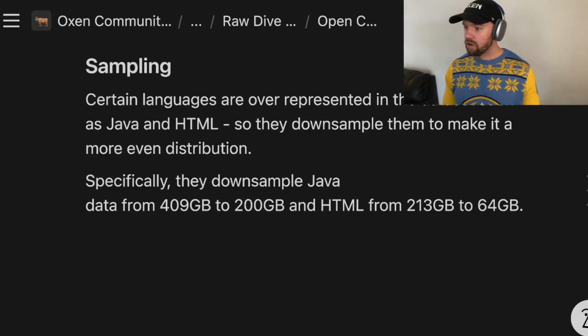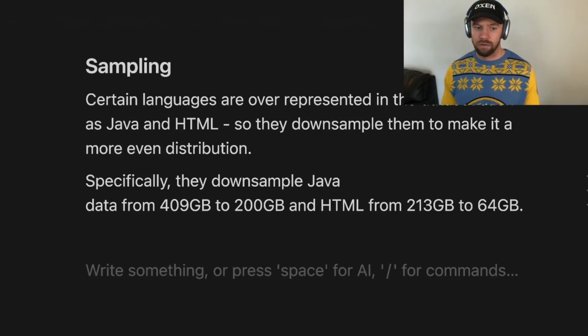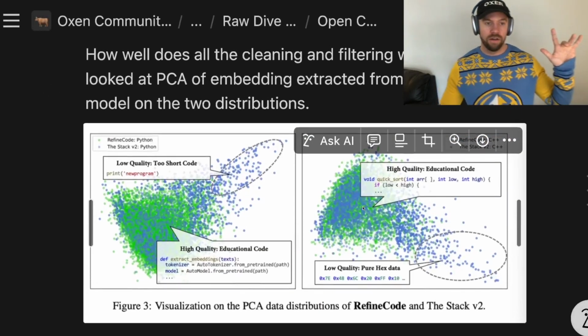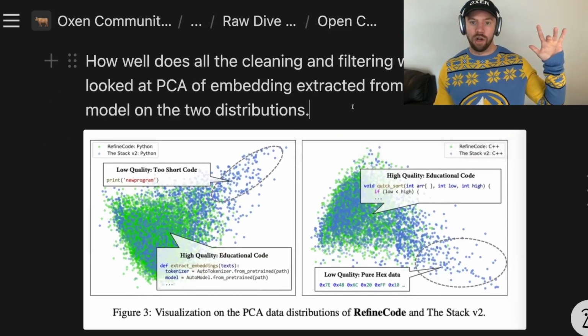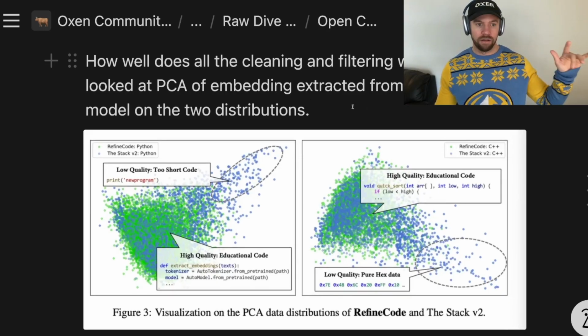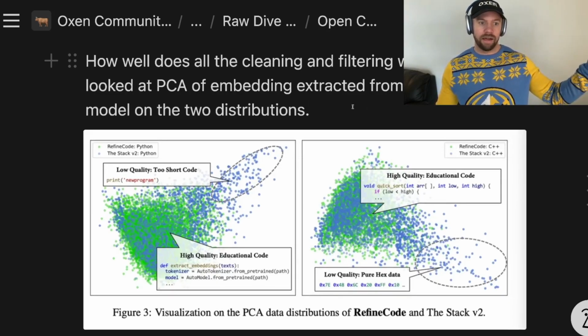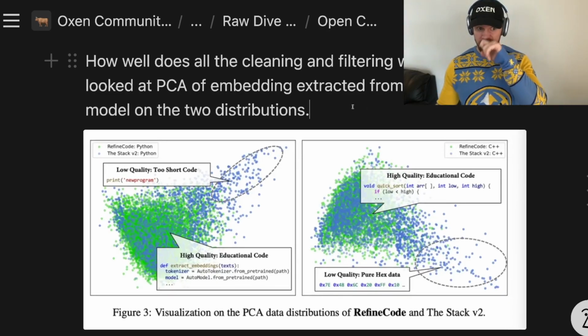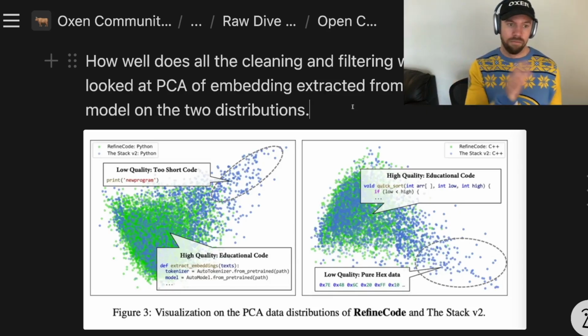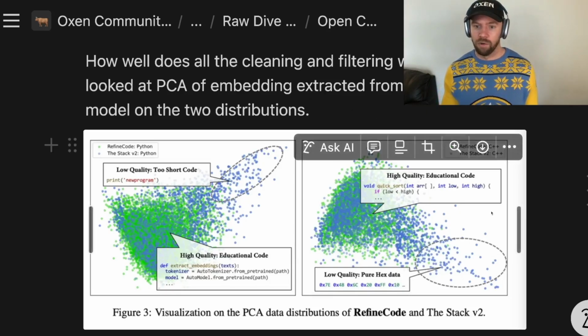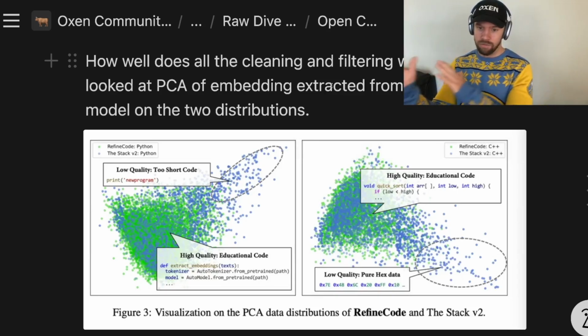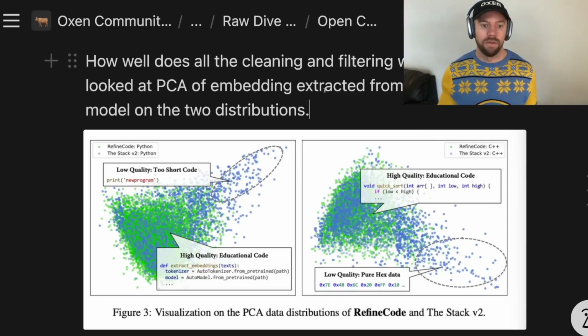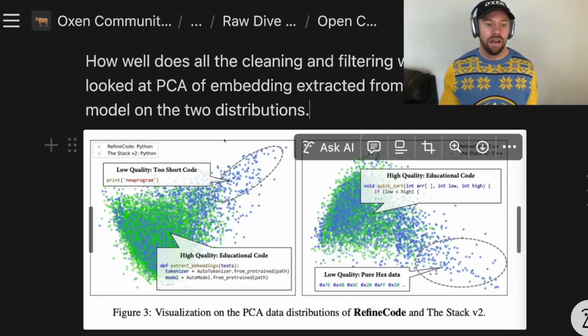And in order to evaluate how well these 5 different steps worked, they used CodeBERT to compute embeddings for all of the Stack v2 and all of RefineCode, just in Python land or just in C++ land. They do 2 different embedding clusters there.